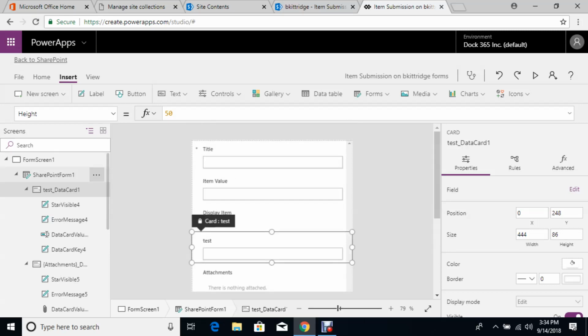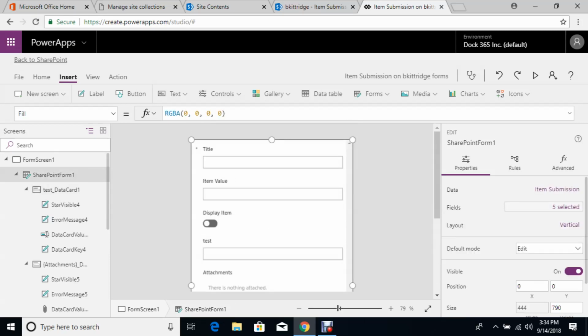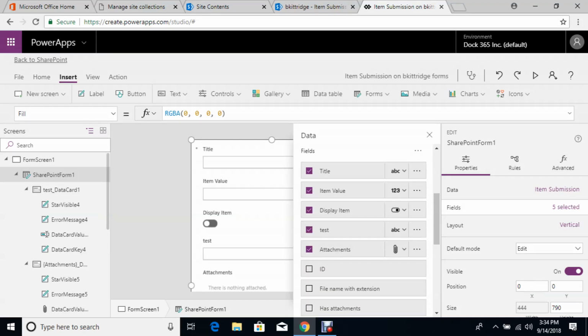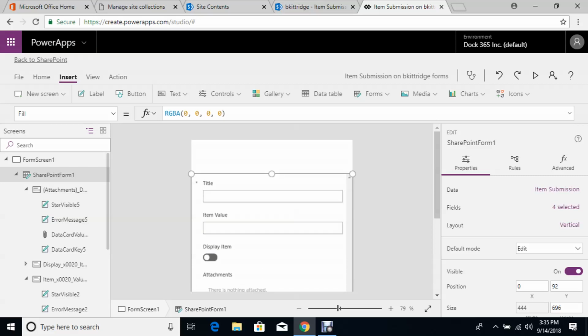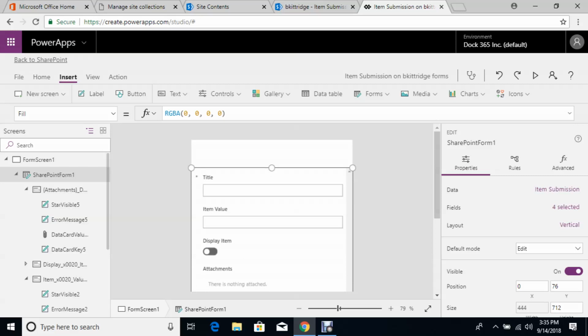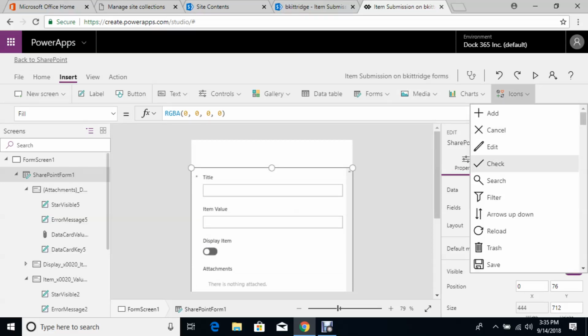I actually don't need this column, so the way you want to edit columns is by going to the form itself right in here in the navigation, and you want to go to Properties and Fields. Then you can just check or uncheck any of these to add or remove them, or you can even drag and drop them. You'll see that test moved on top of title, but I can just remove that like this, and now it's gone.